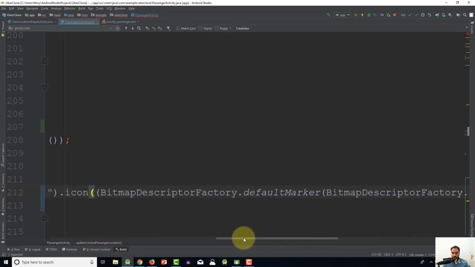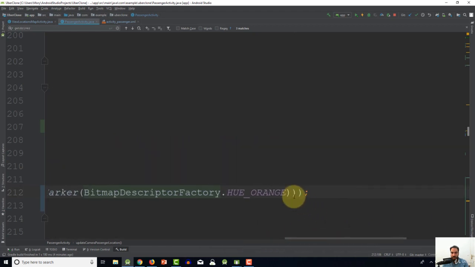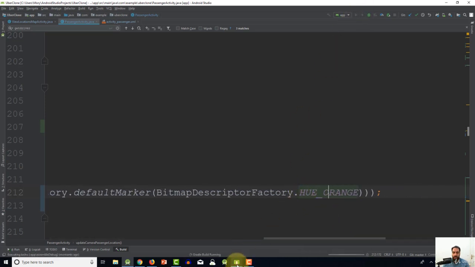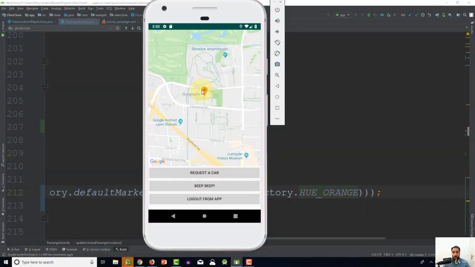So let me delete this starting curly brace here of this icon, and so you can see that here we needed 3 ending curly braces, or parentheses, excuse me. And now let's go ahead and run our application and see whether we have a different color for our marker or not. So you can see that it is working.